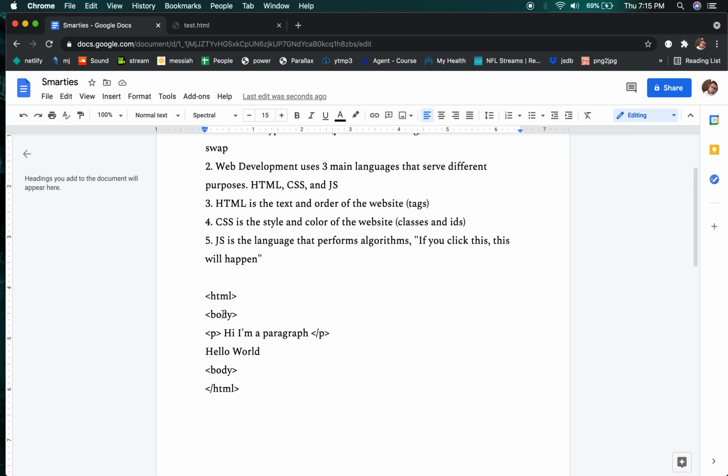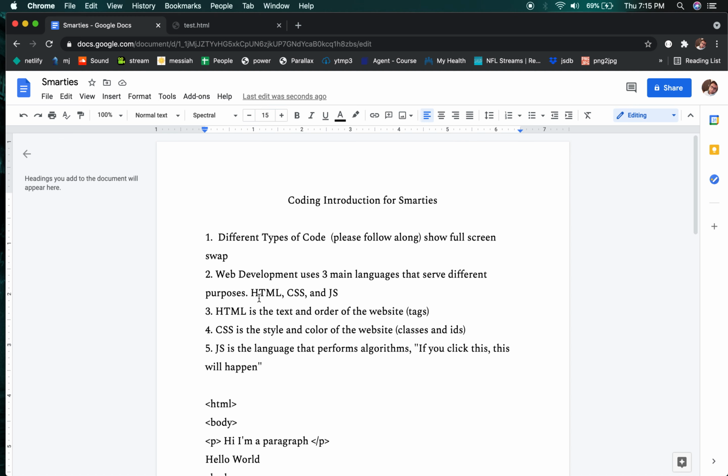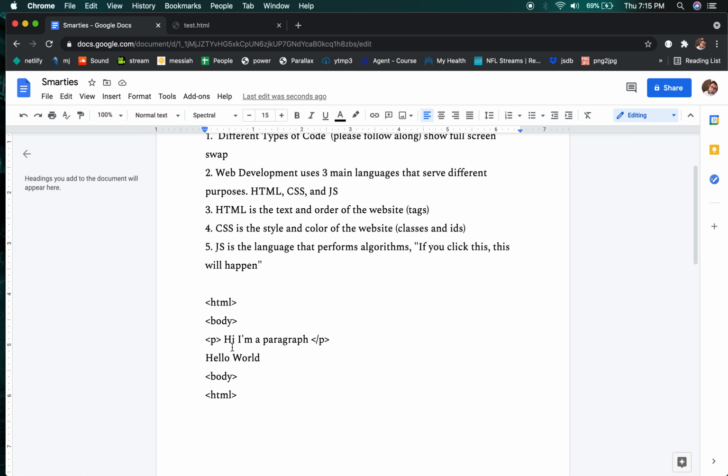body and the HTML, they might not need a closing tag. It's more important for paragraphs because you're going to have a bunch of paragraphs, whereas you're only going to have one body and one HTML. So that is what HTML is. If you see code that looks sort of like this, it's HTML.